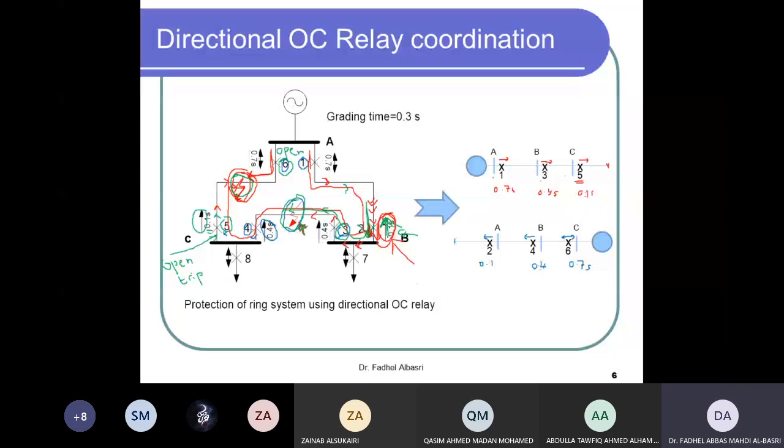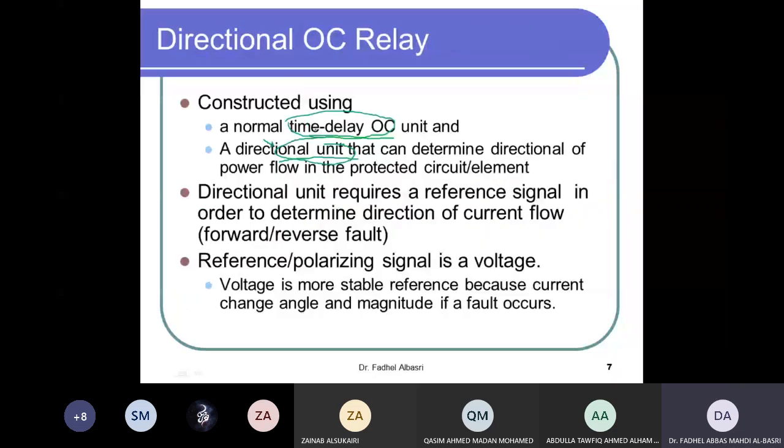So how do we set the directional relay? Now, it used to be a separate relay attached to the overcurrent relay. Nowadays, it's just a function in the numerical relay. It's such an equation. Okay, so I might refer to it as the directional unit, directional function, directional element, or stage of the directional relay.